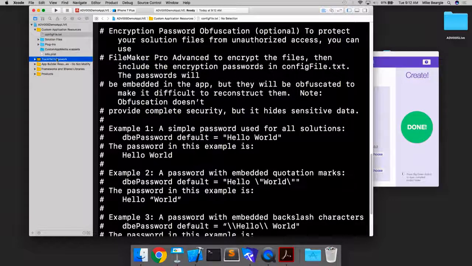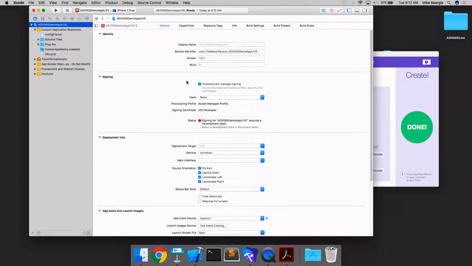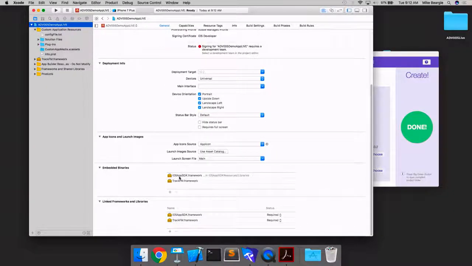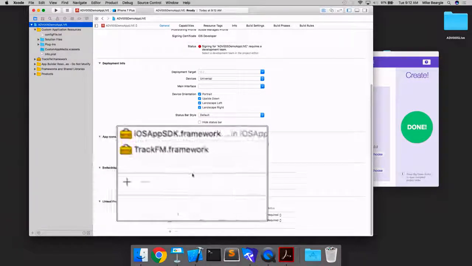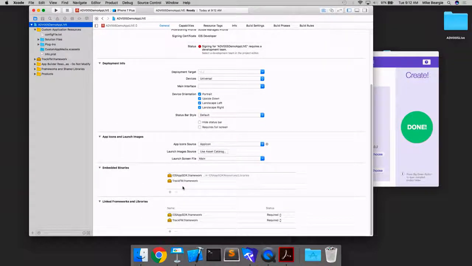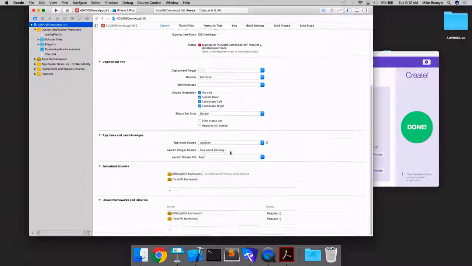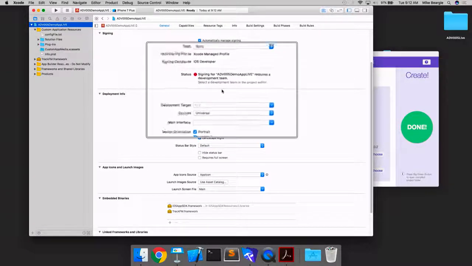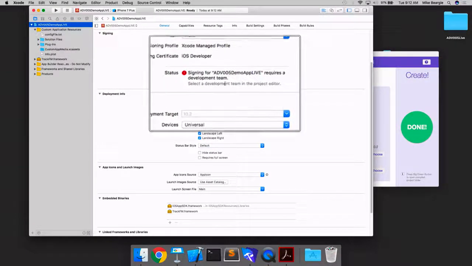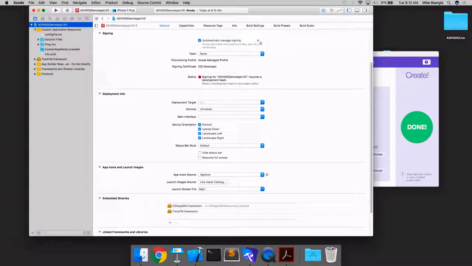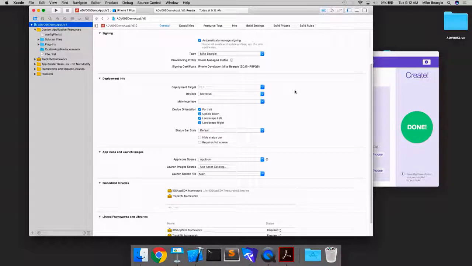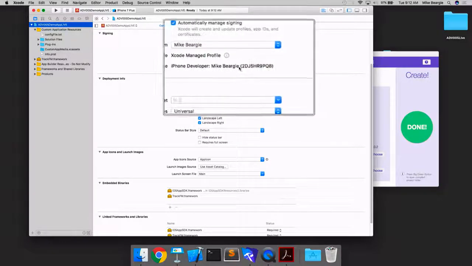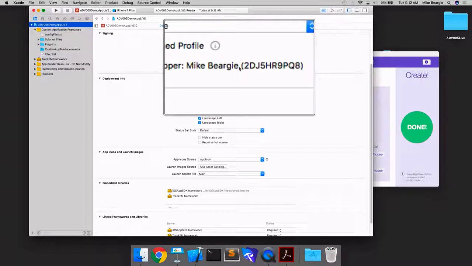So you can see this TrackFM framework is here. I'm also going to show you that that has automatically been linked up with Alexi's app. So this embedded framework is there. And you'll see I'm getting an error saying signing for this requires a development team. So I'm certified. I'm going to choose my development team. It's hopefully going to create my profile. And you see there's my Apple developer ID.